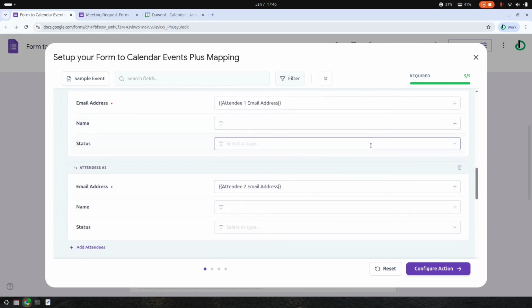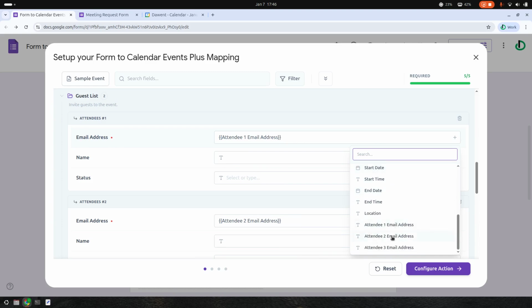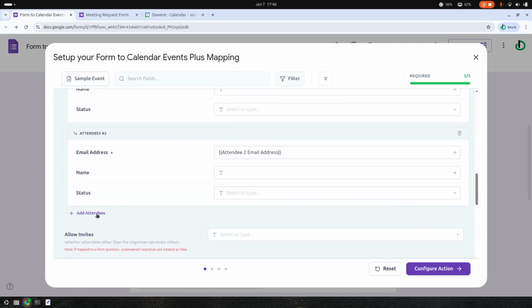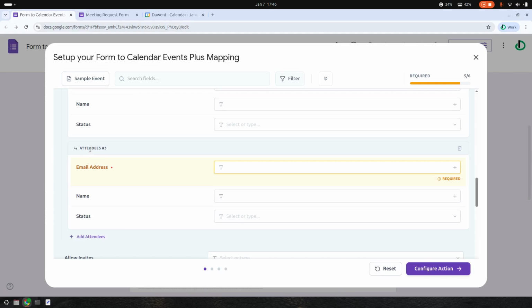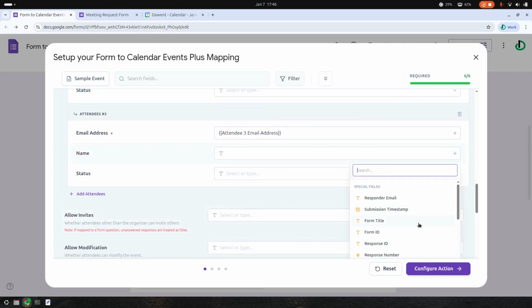And if your form is asking for the attendees, map the attendee questions: attendee 1, 2, and 3. If you would like to add more attendees, click the plus icon and choose attendee 3. If you're not asking for any name, just leave it blank.